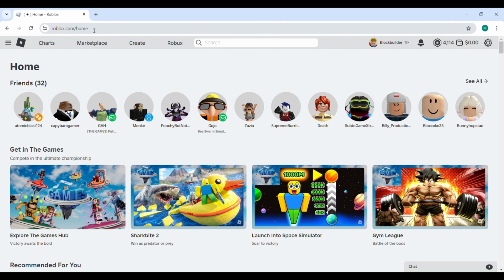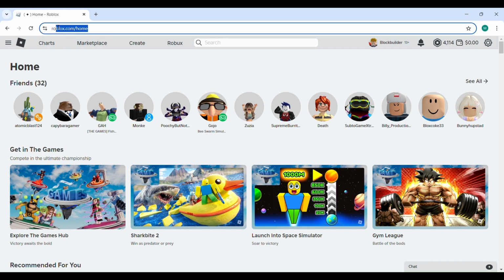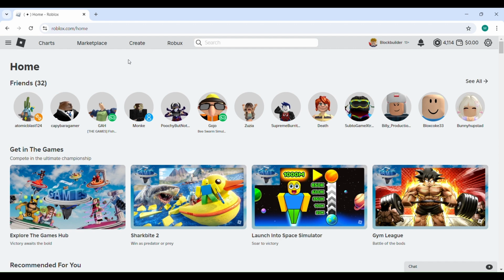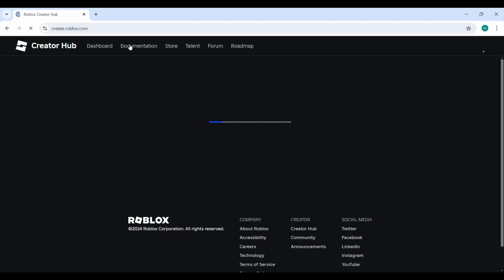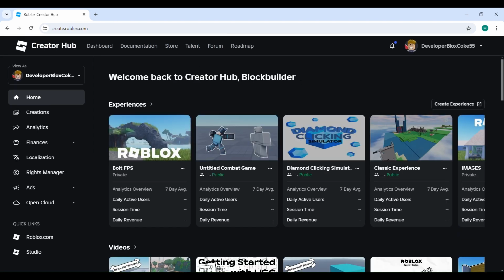So first you guys have to go onto roblox.com/home, right? And then click create. It should say like download Roblox Studio down here if you haven't yet. But if you have, just wait a little bit because I'm going to be showing how to do that.